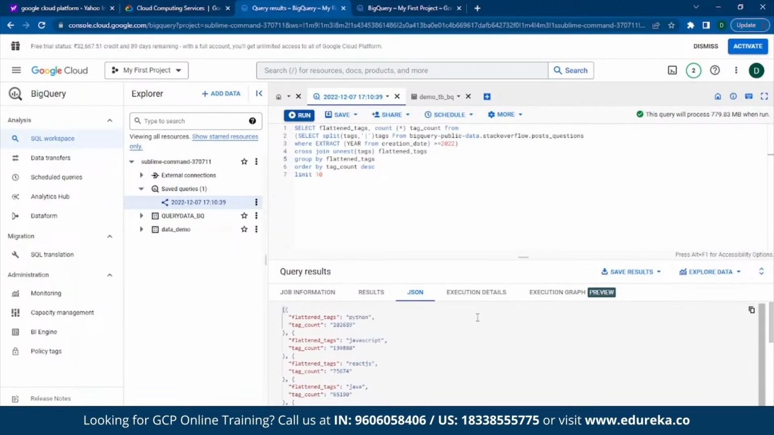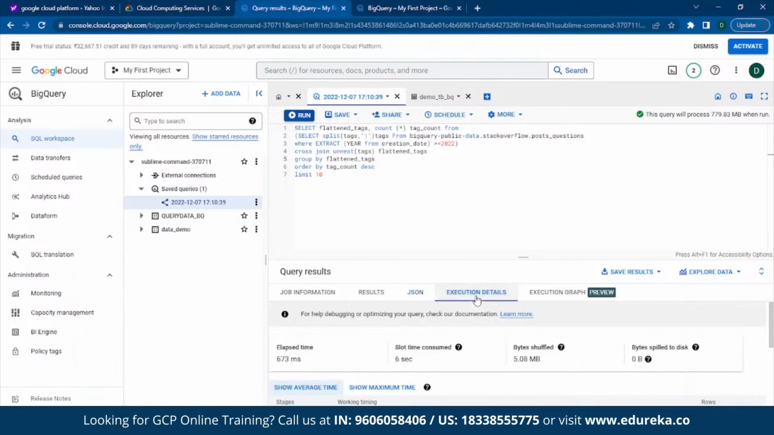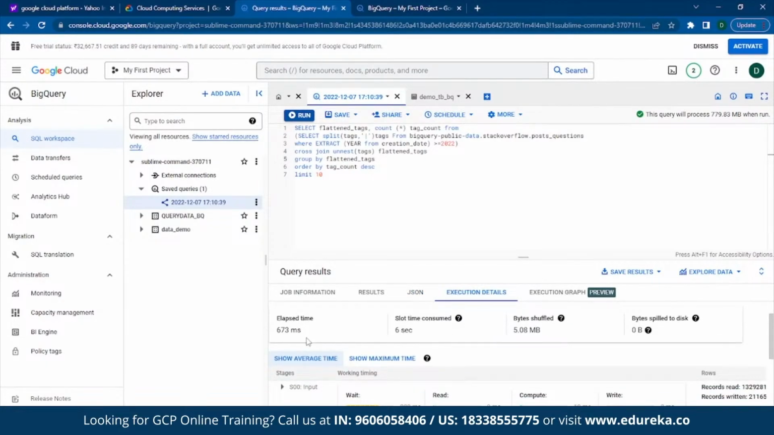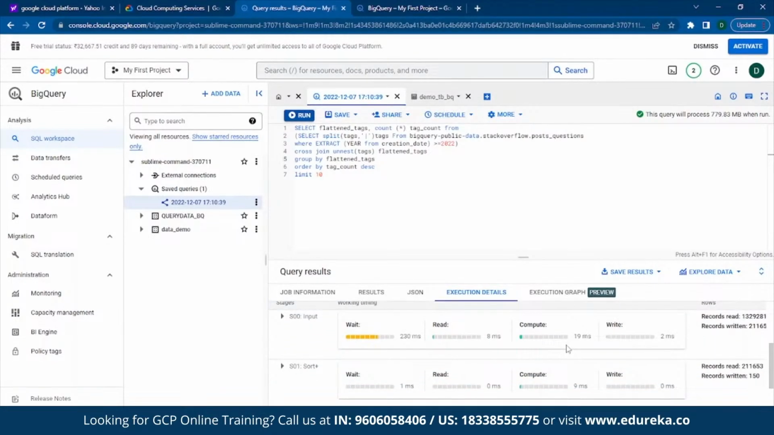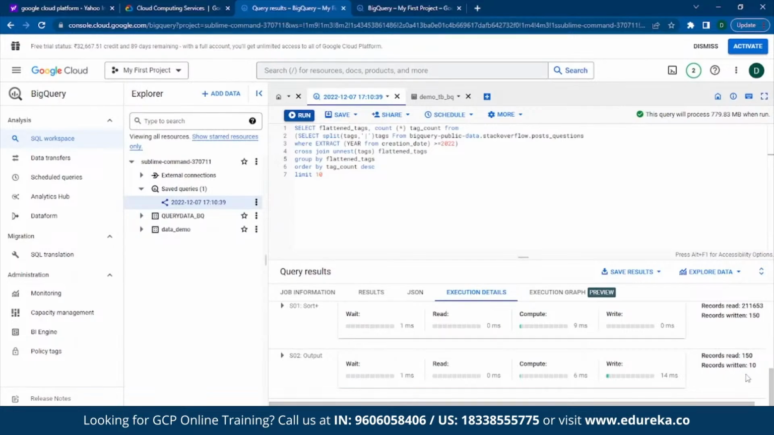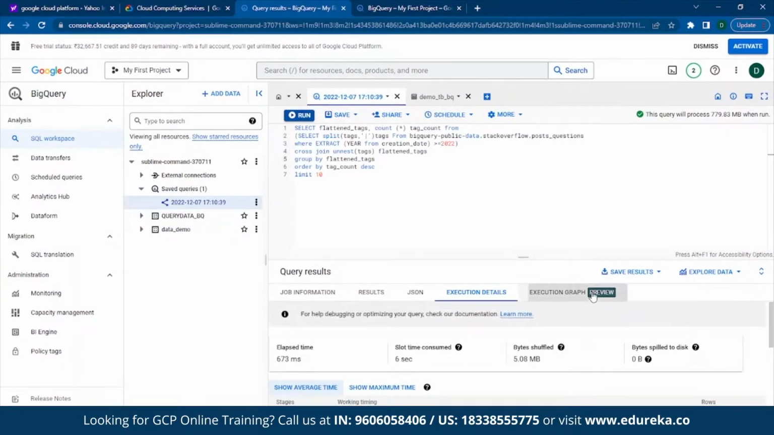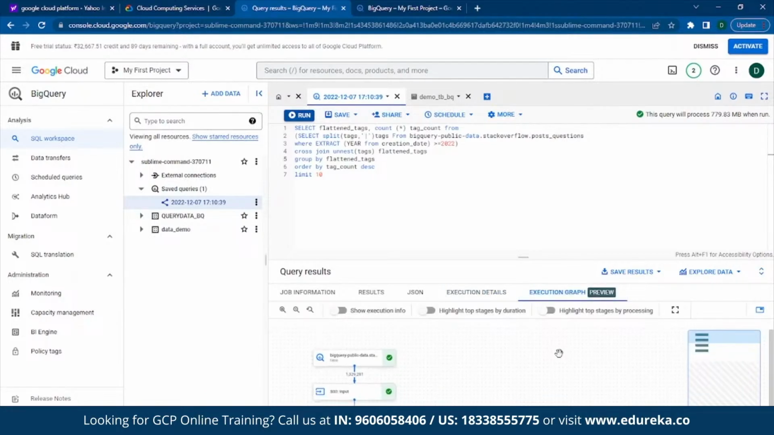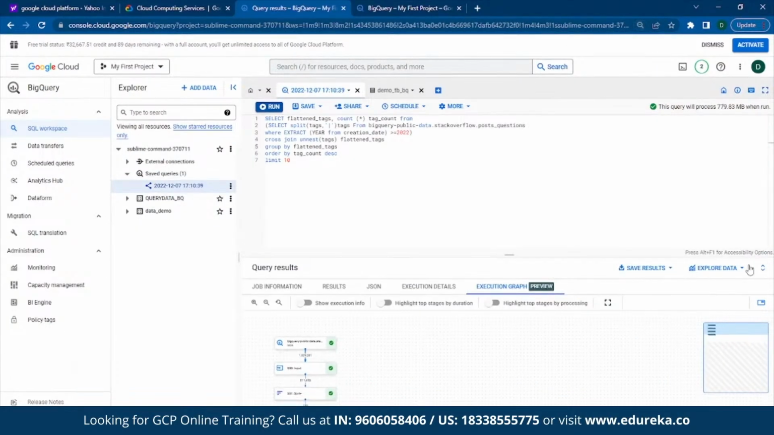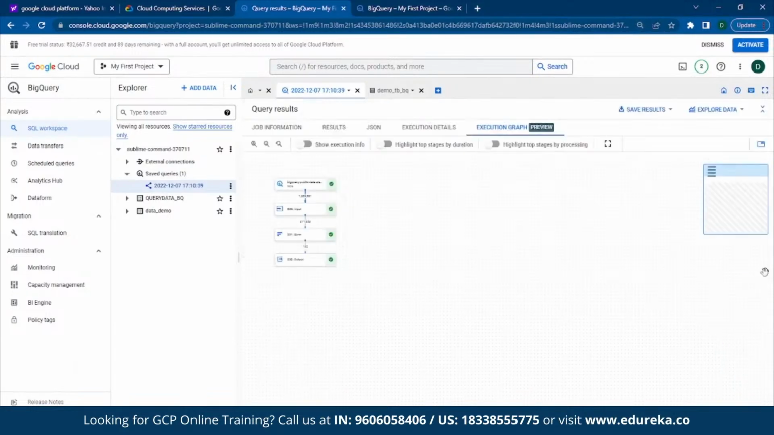Then we have the execution details, how much time it took, like 673 milliseconds, the slot time consumed is 6 seconds, and the bytes shuffled is 5 MB. You can see the wait for each is 230 milliseconds, and the rows go from 13 lakhs reduced to 10 records. Now if you preview this, it's a bit too small, so just drag that upwards so you can see.